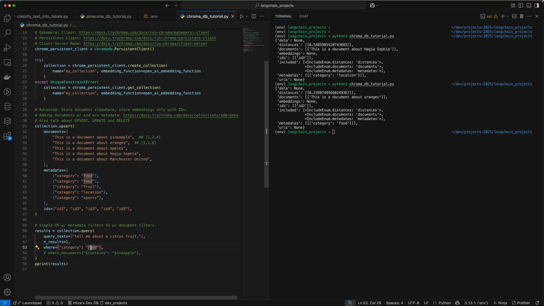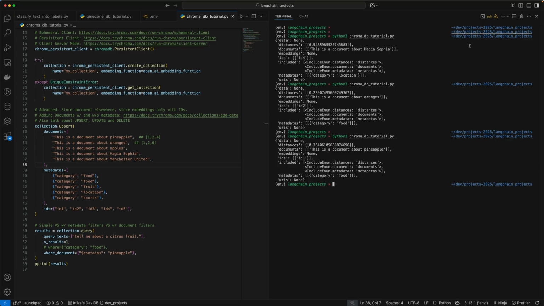Okay. Very similarly, you can also use the where document parameter and tell it to explicitly look for keywords within your document. So in this query, I'm telling it, again, tell me about a citrus fruit, but I am explicitly telling it that the document that you're scanning should contain the word pineapple. Now you're gonna see that instead of returning the document with oranges, it's gonna return the document with pineapple. So let's try it out. There you go, pineapple. And if I remove it, it's gonna go back to the more accurate answer, which is gonna be oranges.